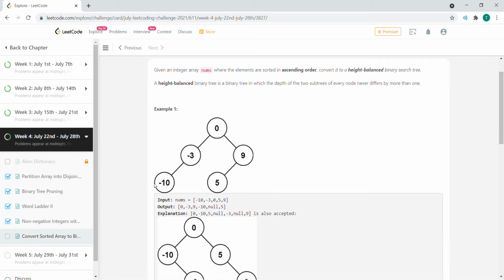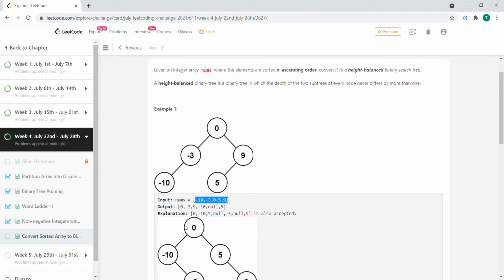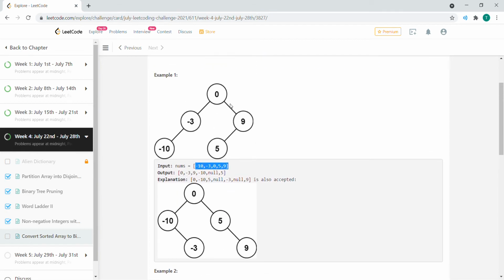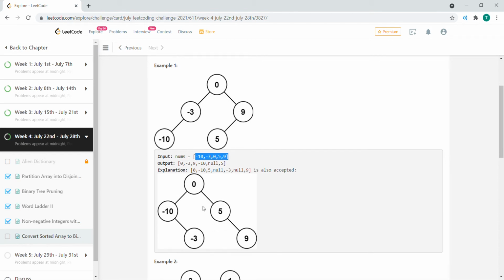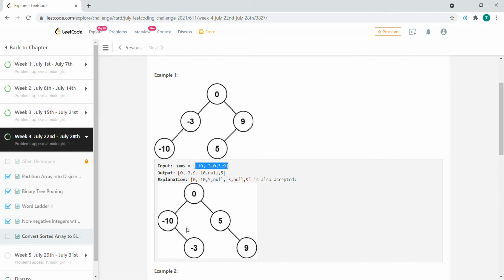So we have basically a sorted array here, and we want to convert that to a height balanced binary search tree, which looks like this. So basically, you would have not this actually. You would convert the array above to something that looks like this at the bottom. It's not too different. It's just balanced.